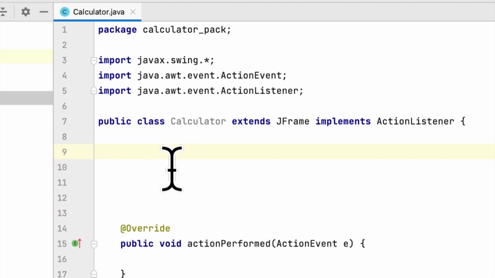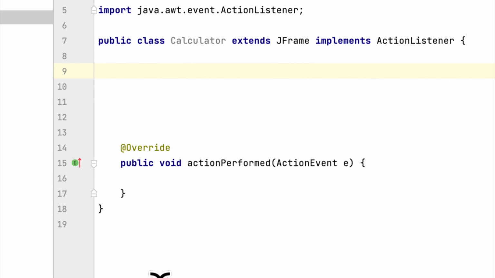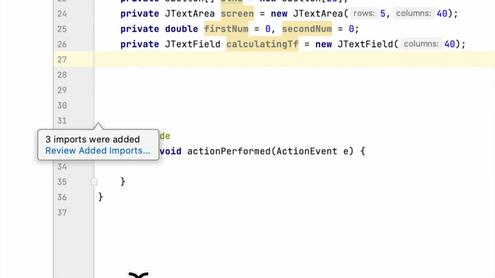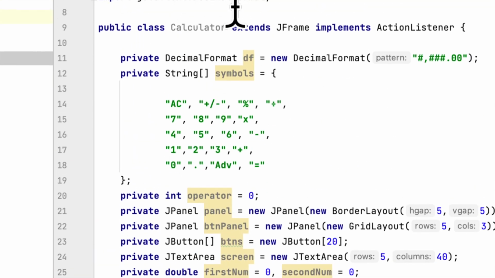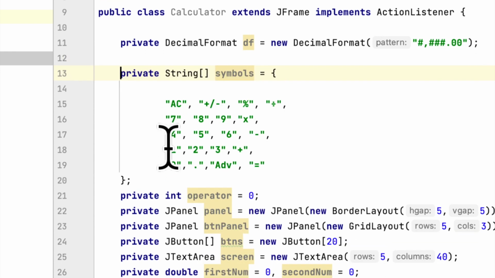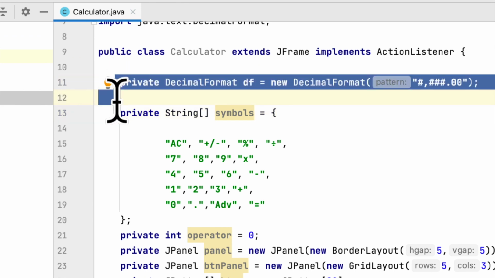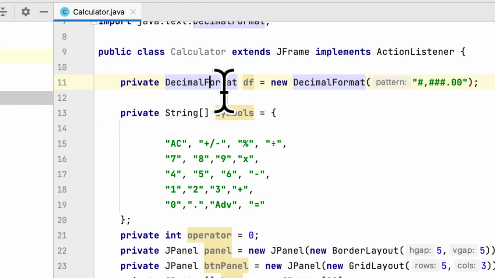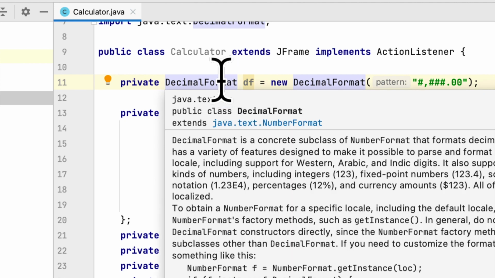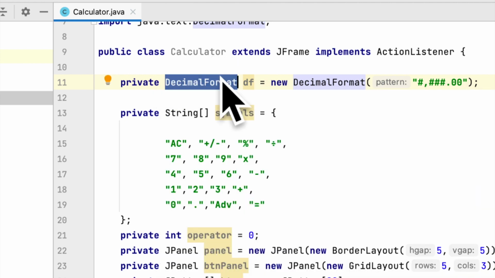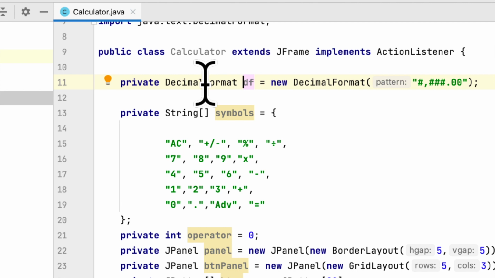And before we create the constructor, we have to create variables for the calculator. I already created the variables. This is a variable that would format the numbers. If we have a number that is thousands that has a comma, we will use a decimal format.